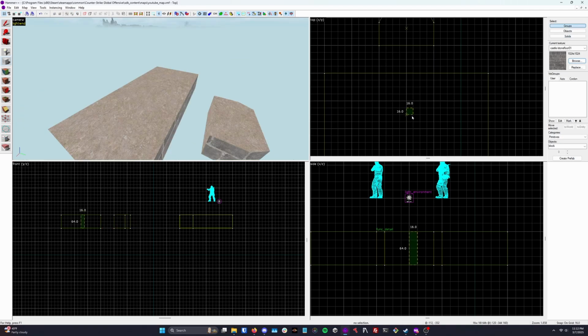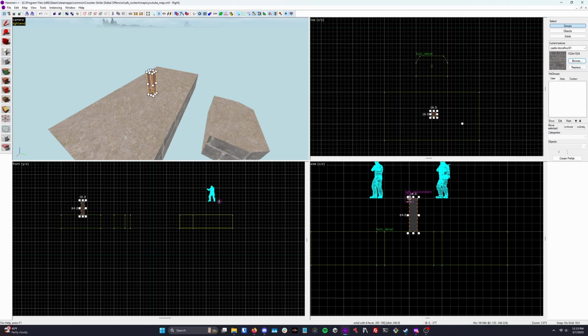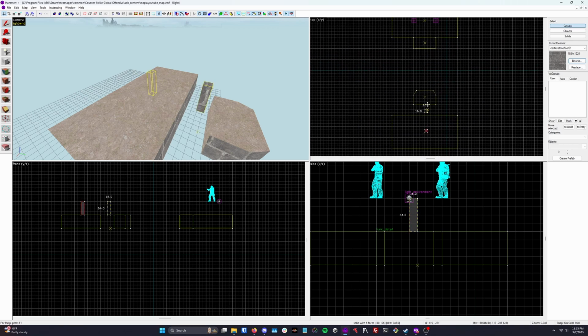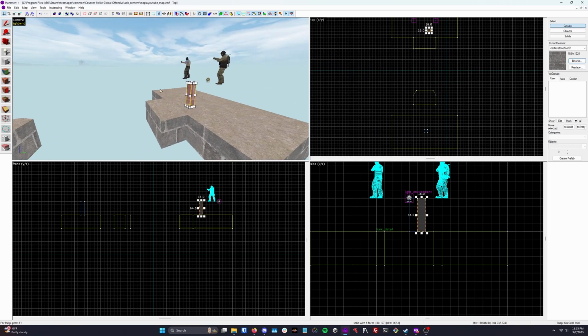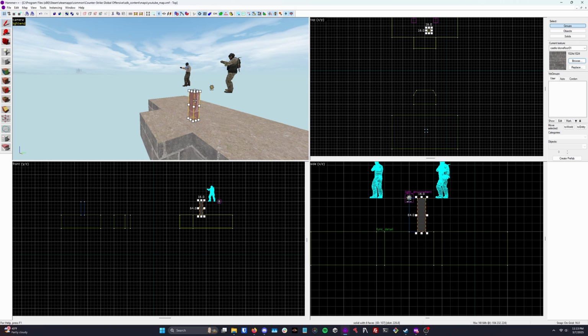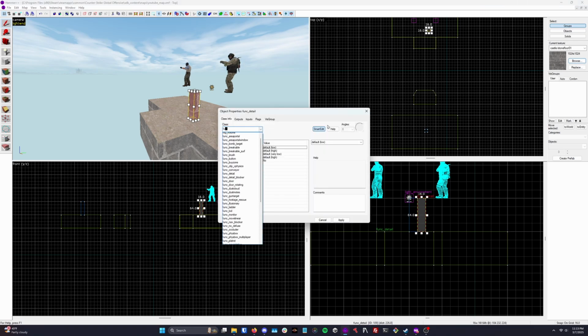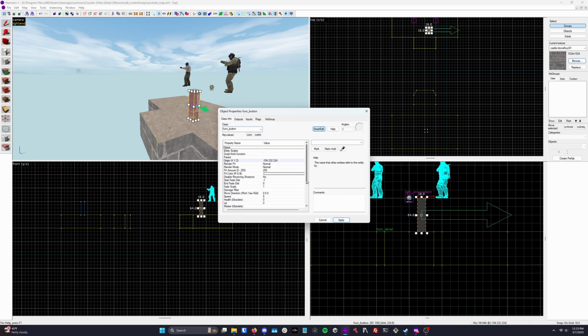Next thing I'm going to do is make some KZ buttons, so I'm going to create a block. And I'm going to press Control T to turn it into an entity, and I'm gonna look for a func button. Once I have that, I'm gonna go to the name of the func button, and I'm gonna call it climb start button for the start button and climb end button for the end button.